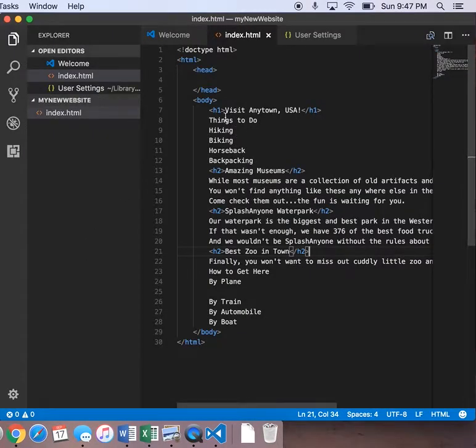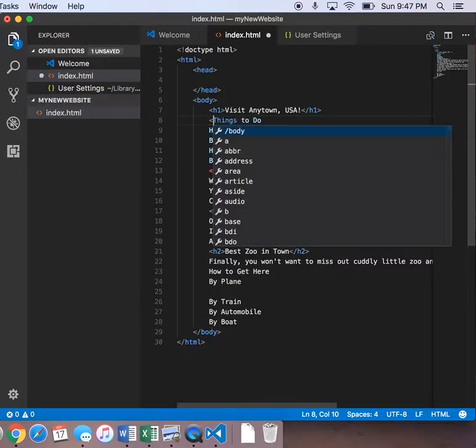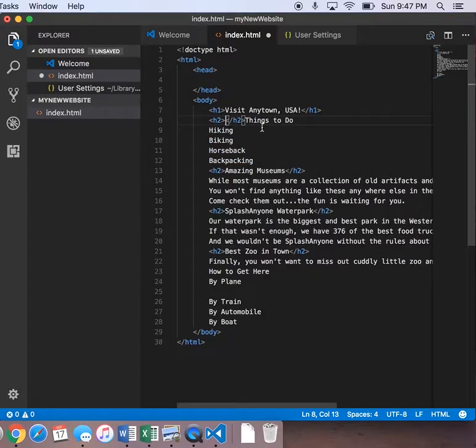It's starting to look more like a website. All right, well, like I said before, we want to make a list where it says things to do. So let's make this into a title, a headline in H2. Command X, Command V. And then give this an unordered list. And I want to close the unordered list underneath backpacking.